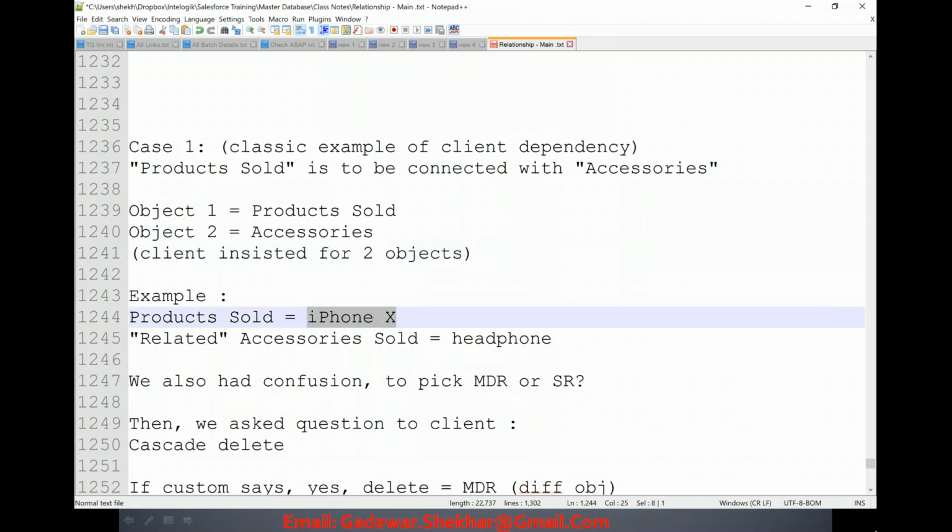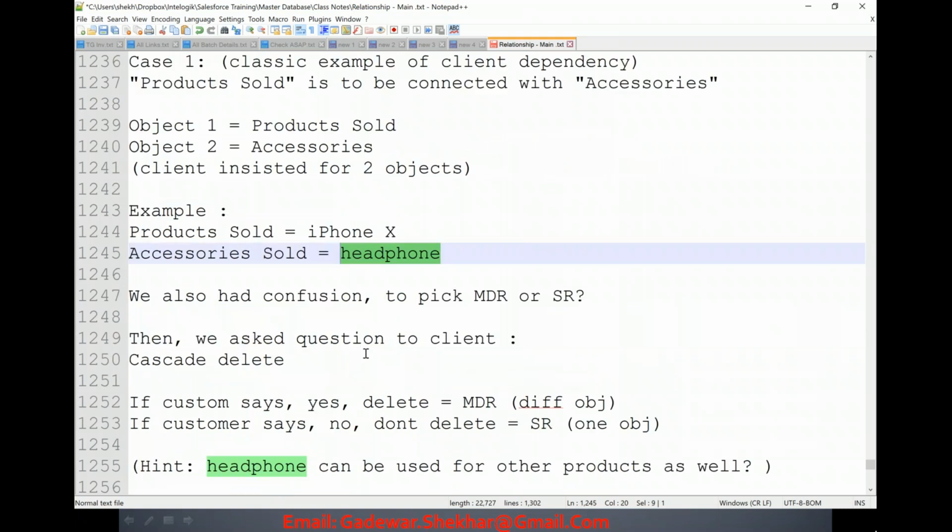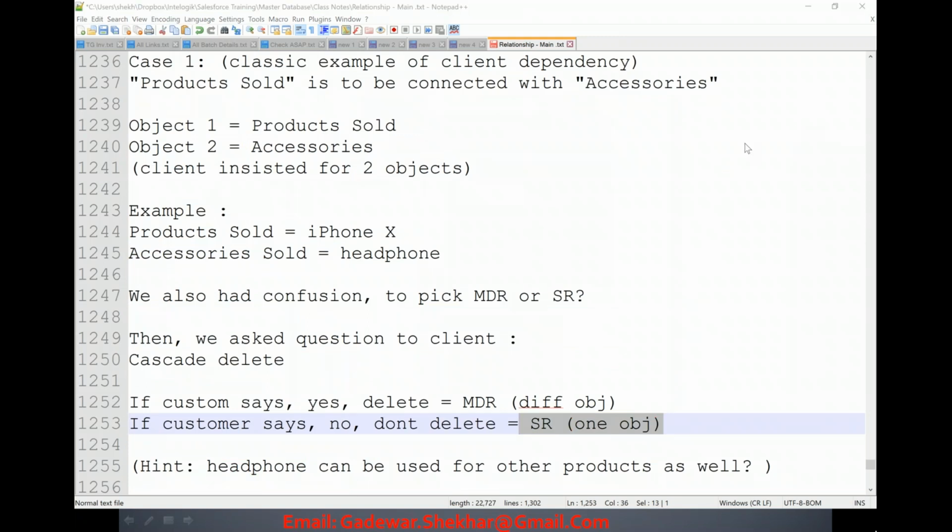Then iPhone sold, and accessories sold is headphone. If iPhone X is deleted, are you going to delete headphone? No. This headphone you can use for other products also. And then we used SR. So that was the answer. Please note, it is not necessary that you do the same thing in your project. This depends on the customer.